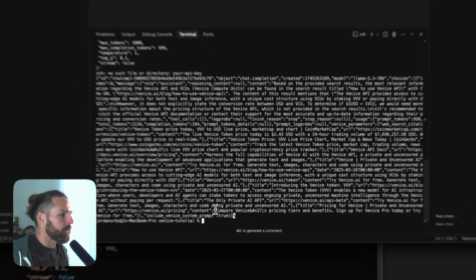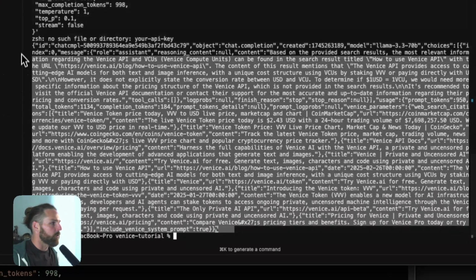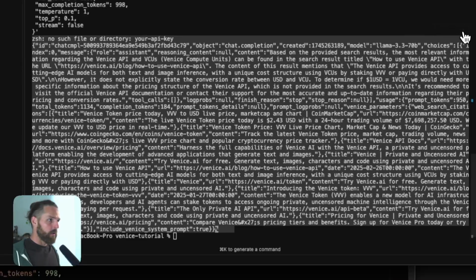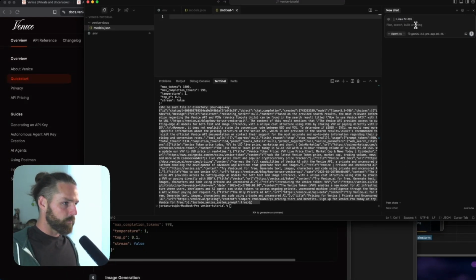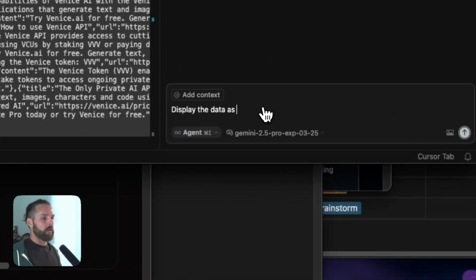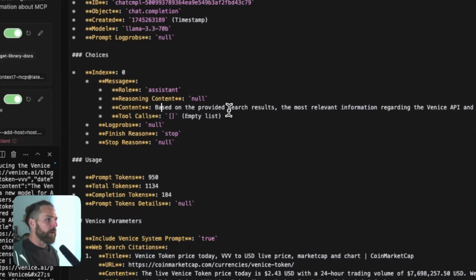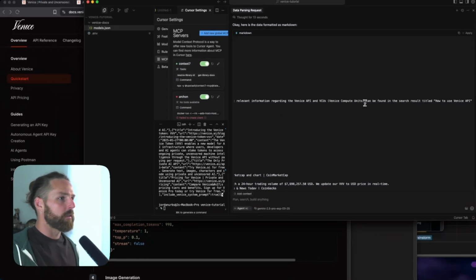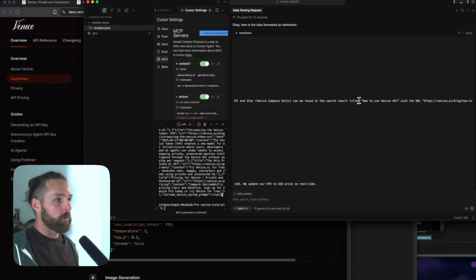So now this is all in JSON format. I'm going to add this to the chat, as you can see here, and I'm going to say, parse this data so I can see it. Display the data as markdown. Based on the provided search results, the most relevant information regarding the Venice API and VCUs can be found in this. Oh, so it searched the internet, how to use Venice API.